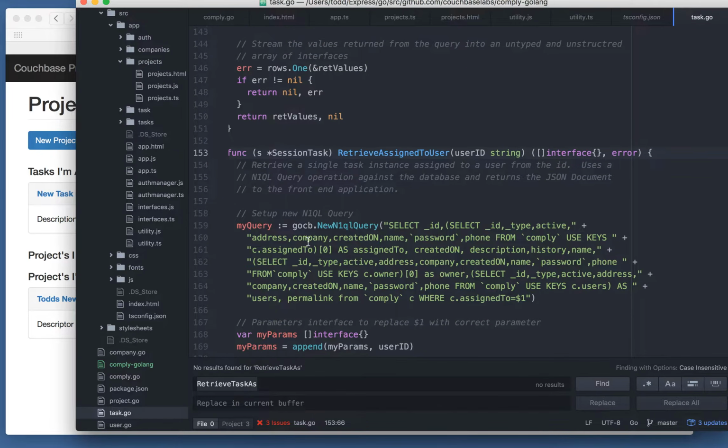So what we do is we set up a N1QL query here, and the reason we do this and return this here is that this is one of my favorite things about using Couchbase and using N1QL with Go. If I have to strongly type this out specifically, it's going to be very difficult, and I'm going to have a lot of corner cases.